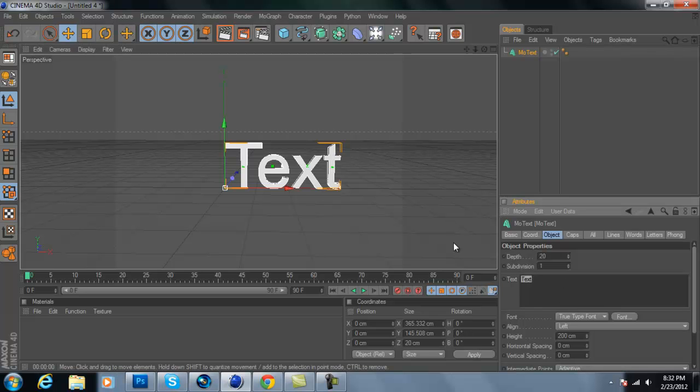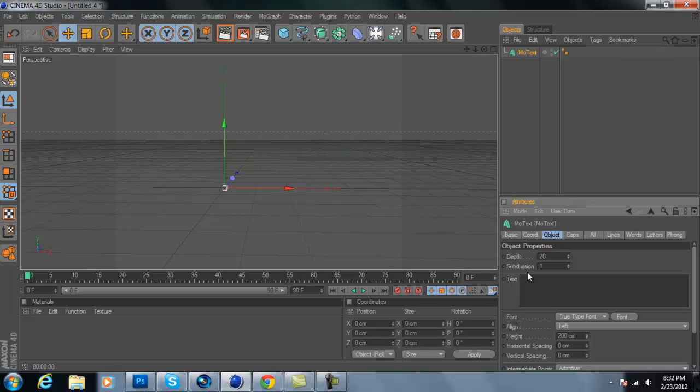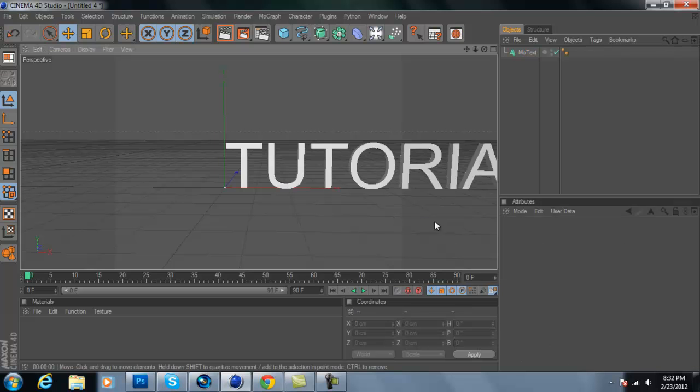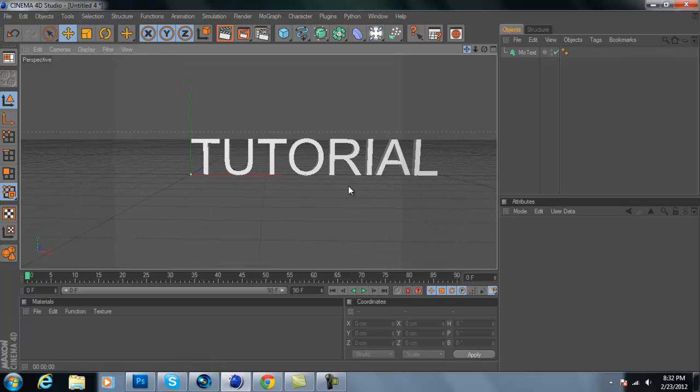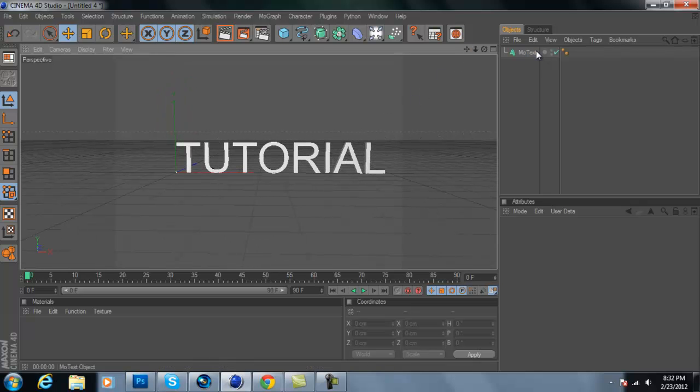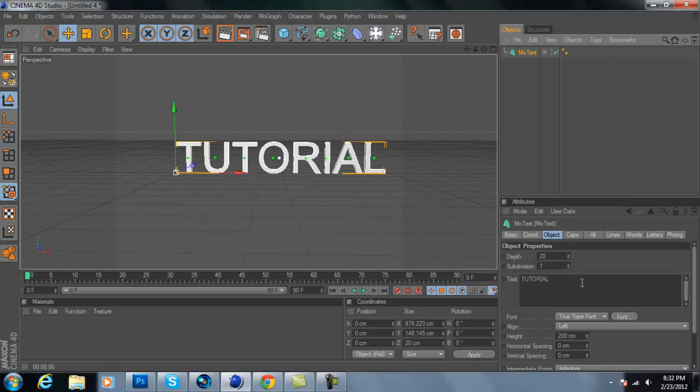Now you're going to come down here, and this is where your attributes are going to be. So text, and this is what you want it to say. I'm going to name it tutorial. Most 3D text looks best in caps. I don't know why, it just does. You can use lowercase, but it only works great for some fonts.